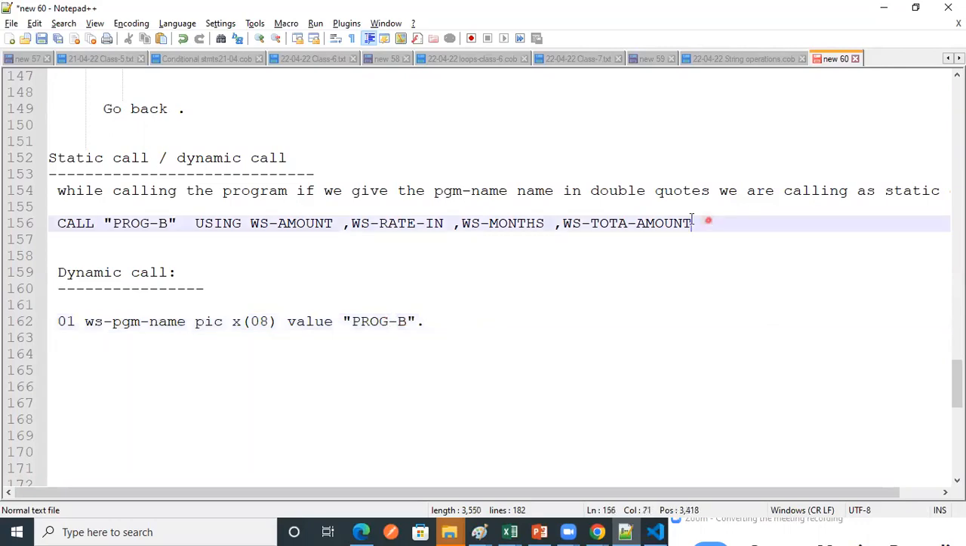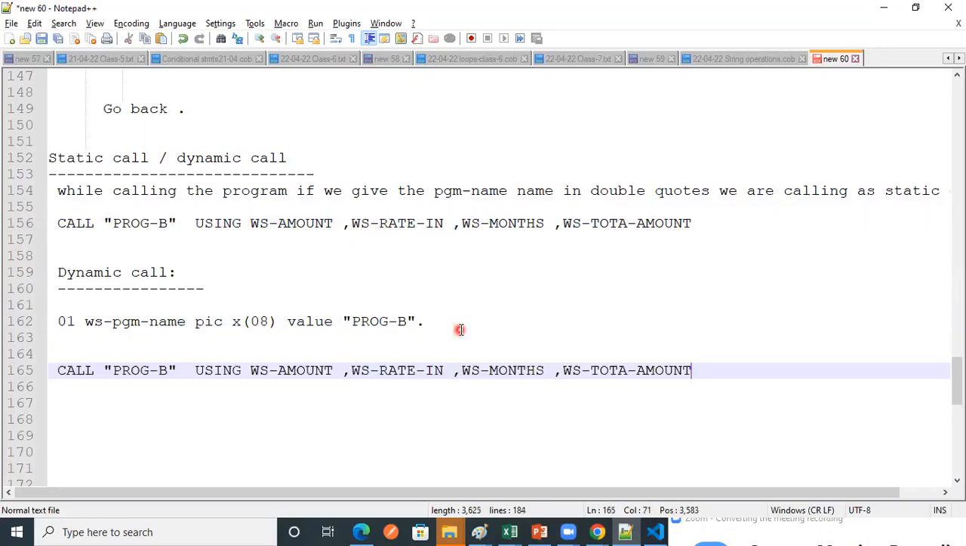See, both are similar only, with a bit of difference. While calling the program, if we give the program in double quotes, it's like direct passing. Directly we are calling by using the program name in double quotes. So that is called a static call.